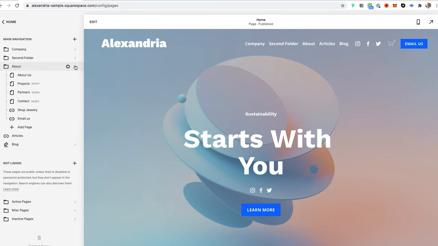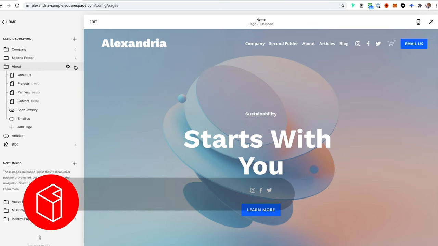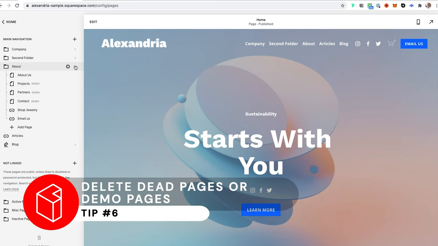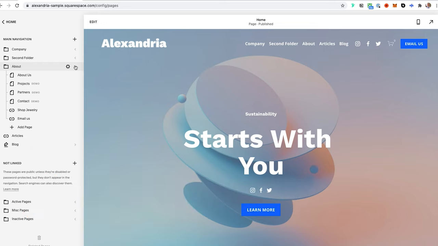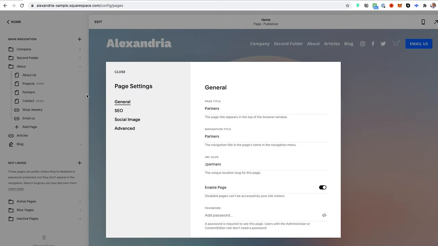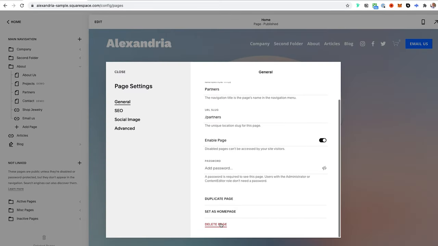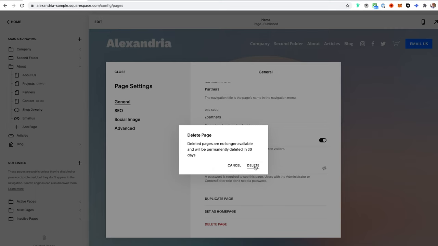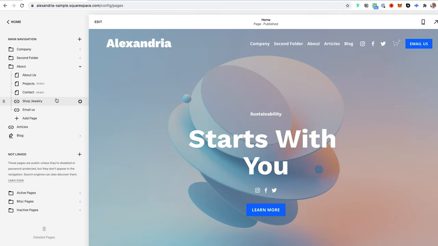And the final tip here is make sure if there are any pages that you are not using that are dead pages or that are demo pages to delete them. This is my demo website, so in some ways it doesn't matter, but if you are getting your site live and preparing to launch it, delete any demo content by clicking on the little trash can here, or if you hover over it, you could click the settings wheel, and then as soon as you do that, you could go in here and hit delete page. And then just like that, you've deleted it.